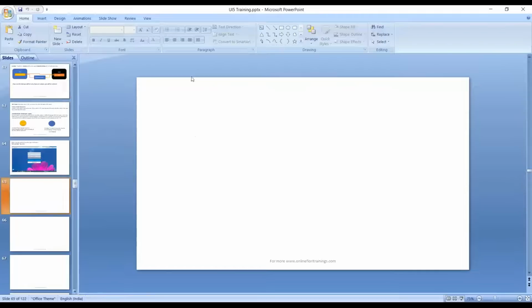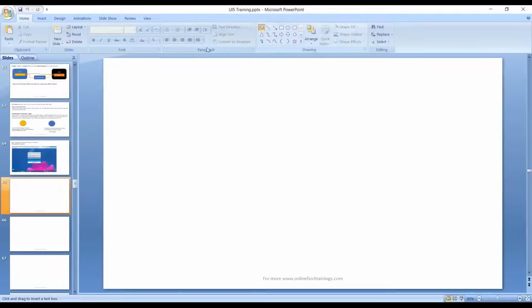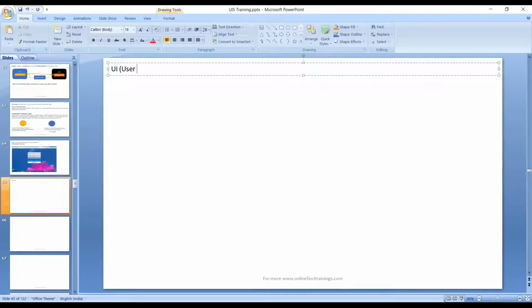the difference between user interface and user experience. There are two widely used terms in industry. One is called UI and another is called UX. Let's find out the difference. What is the difference between UI, which is nothing but user interface, versus UX, which stands for user experience.